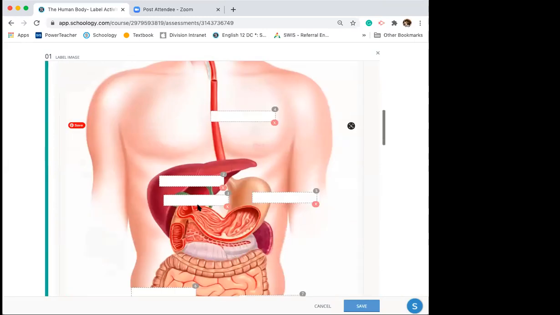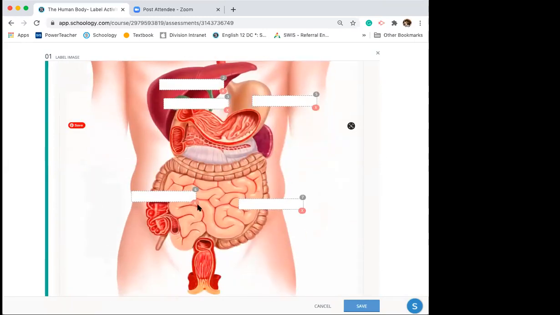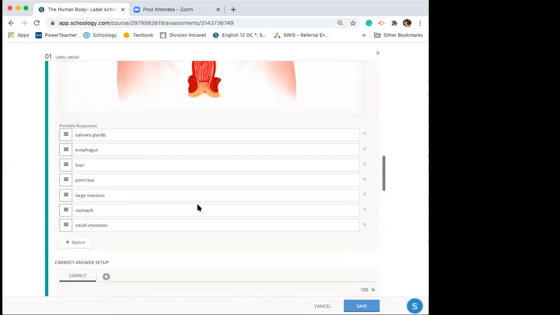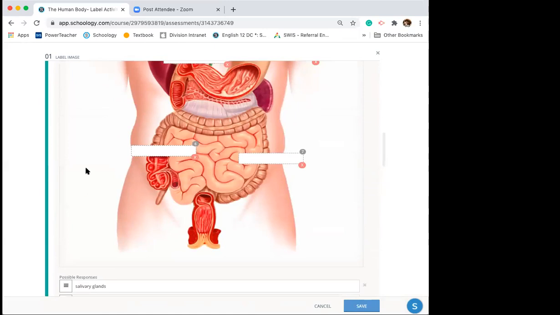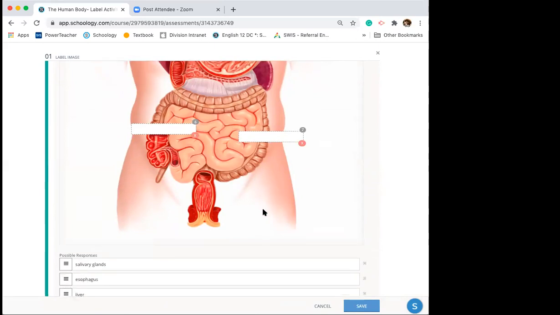All right, so here is the problem with this activity, that the students need to label the different parts of the digestive system, but which of these is the small intestines and which of these is the large intestines? I think that's difficult for the students to understand from this map or from this image.